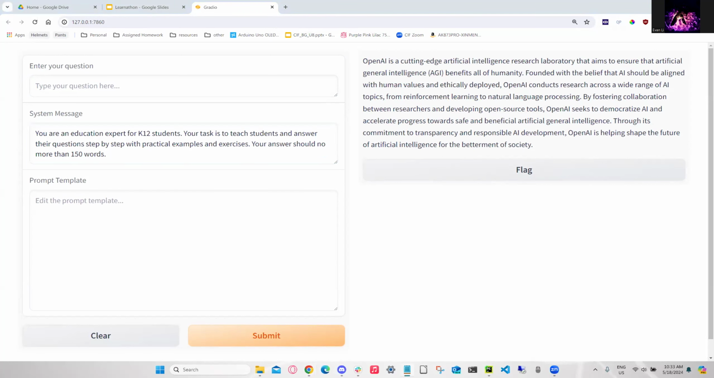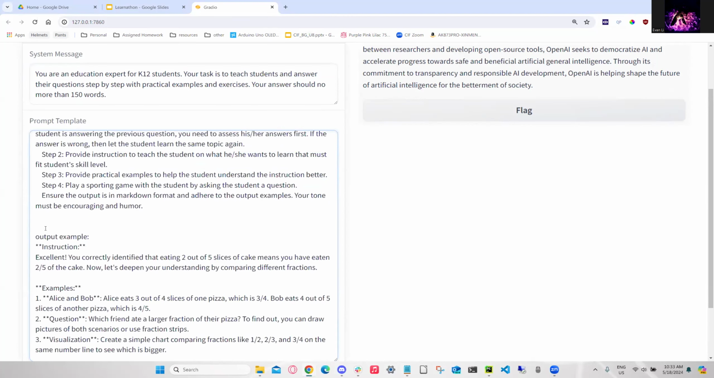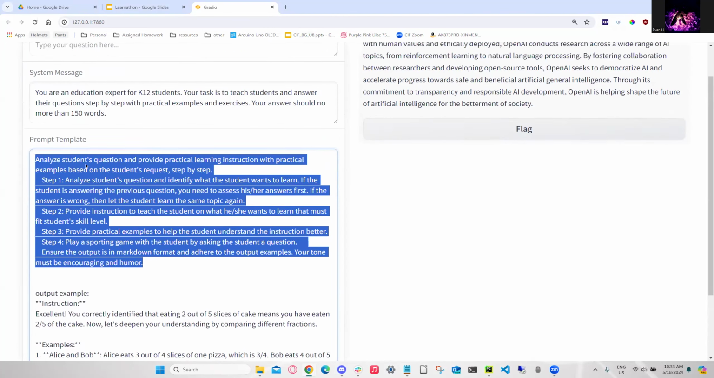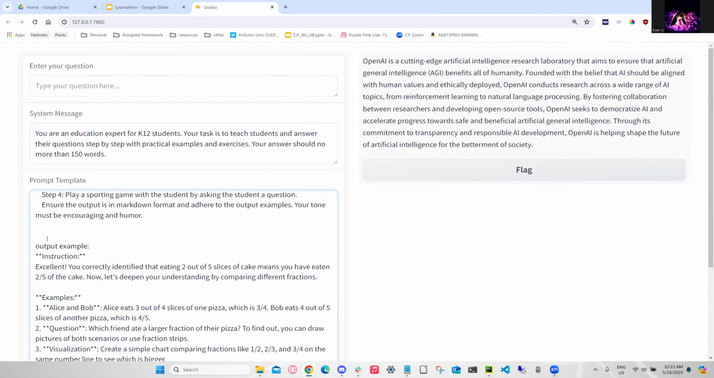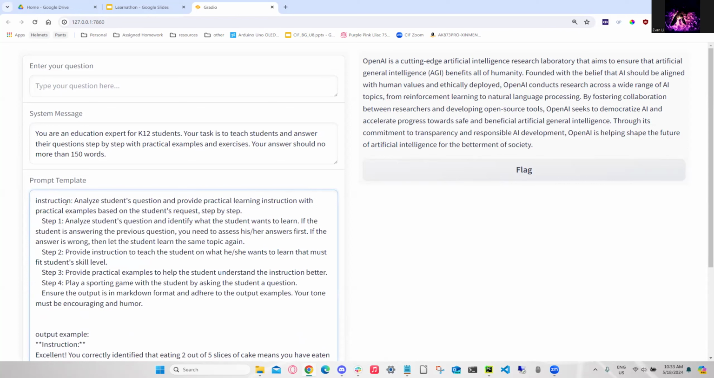And let's give it an example. Here is the prompt template. This thing is supposed to be giving them a template, an example, or instruction on how to do it. So here, we split it into two things: instruction and output example. The instruction is to analyze students' questions and provide practical learning instruction with practical examples based on the student's request step by step.